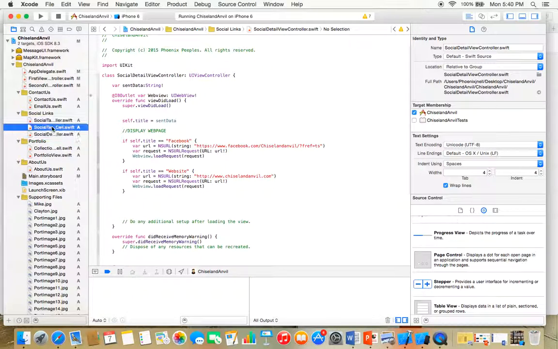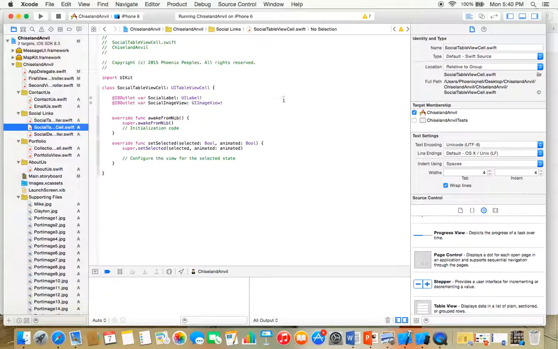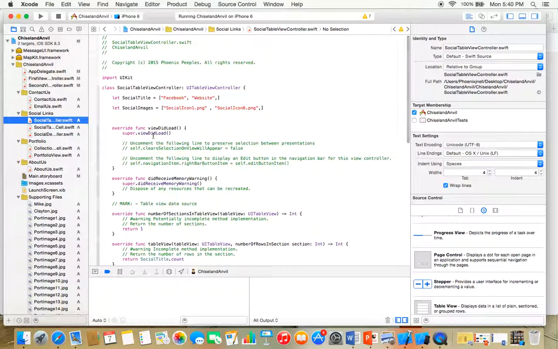So we'll start in table view cell. This just puts the social label and social image view. I had to make them outlets of the table view cell, and then in the table view controller, I kind of made an array.